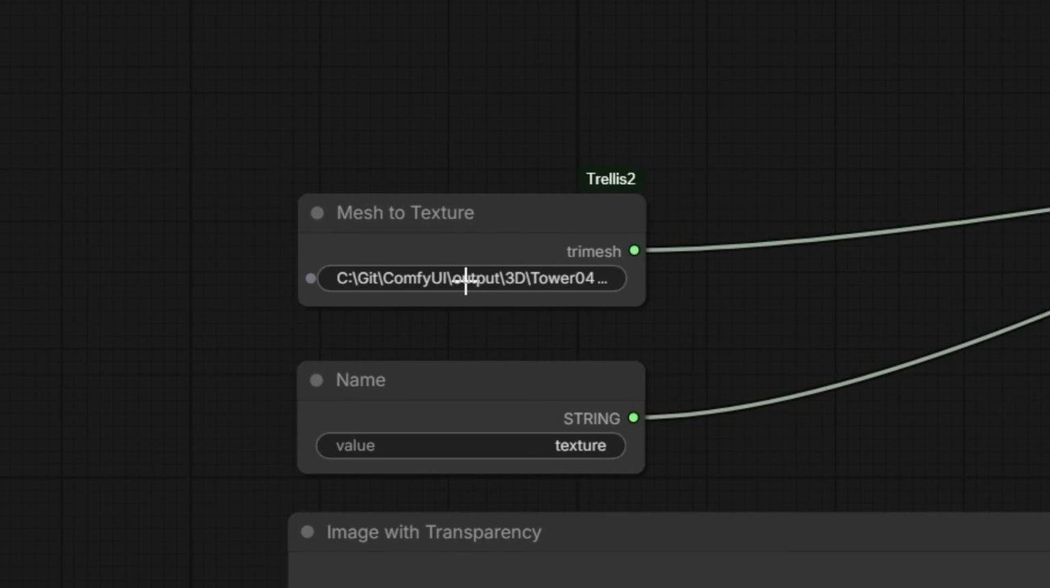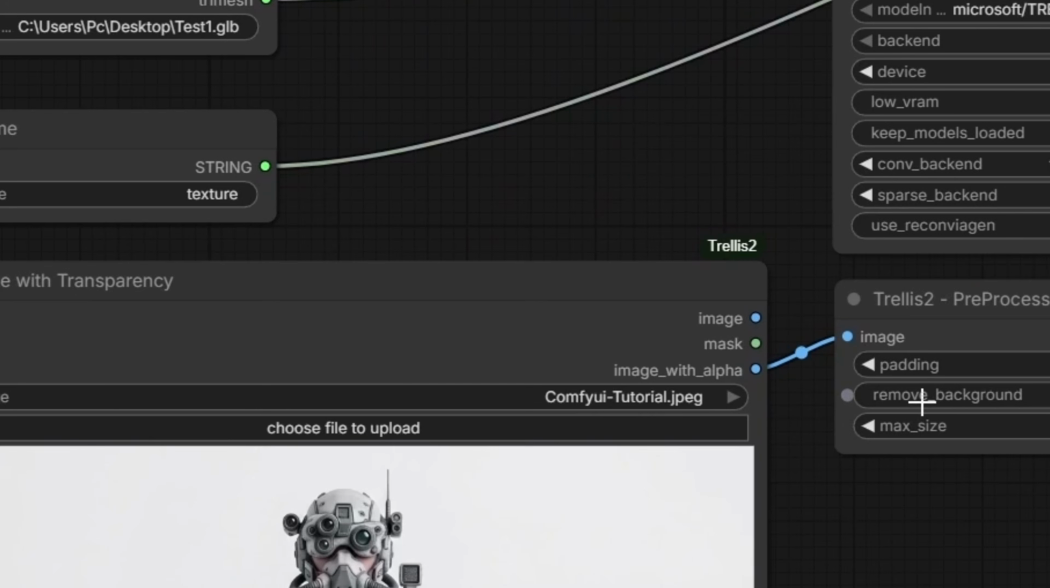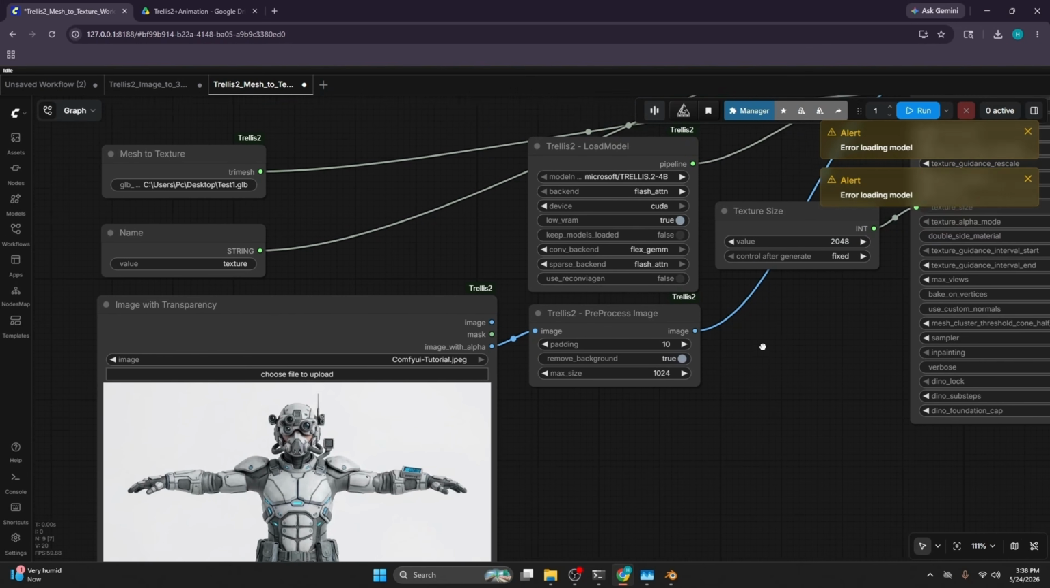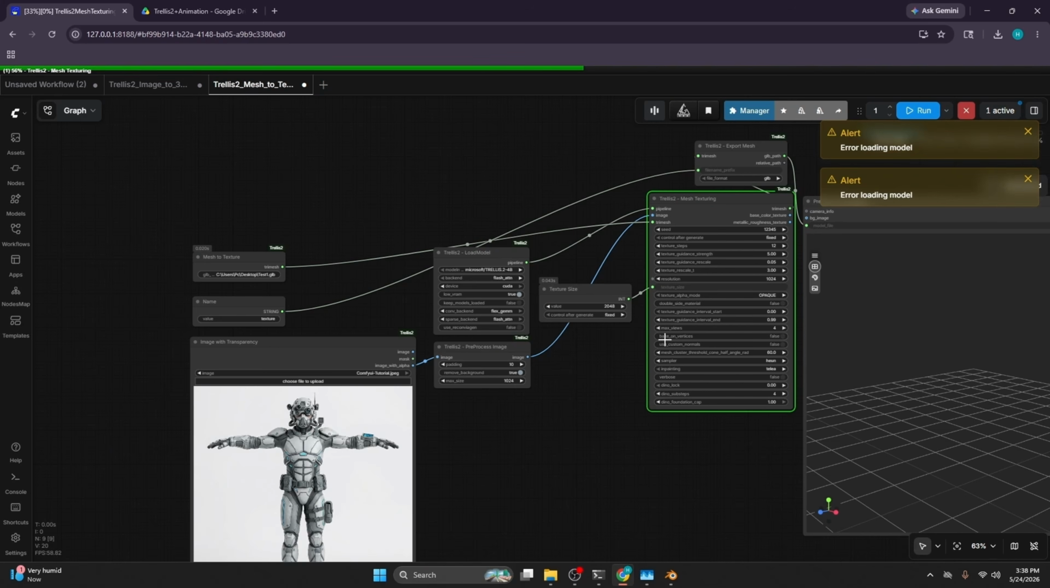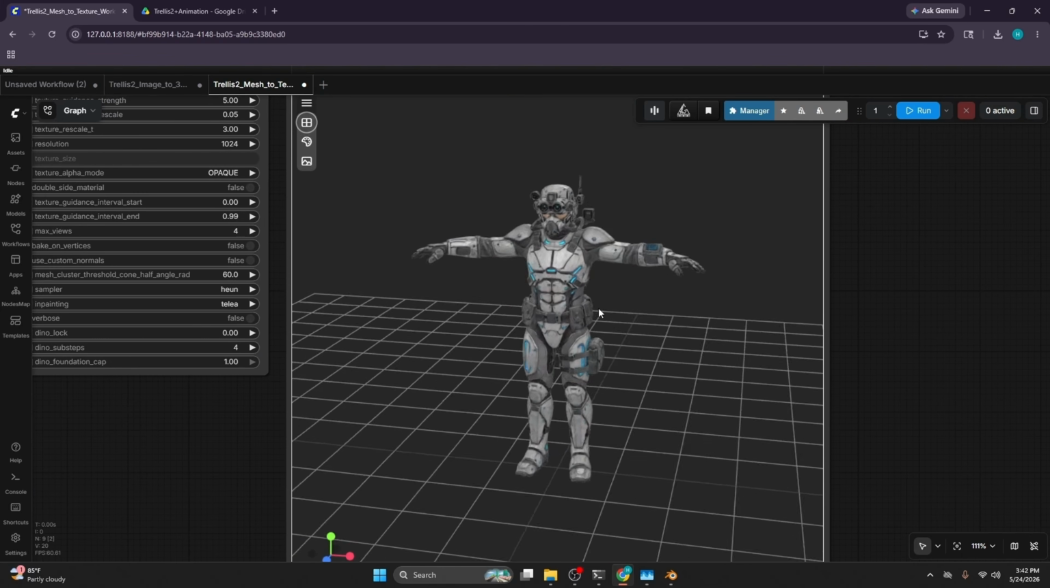We will come to this node. We will press Ctrl-V, so it will paste the path. We have to remove the double quotes. We have to keep the remove background always true, so we will click on Run. This workflow is running now. So now our mesh is generated.